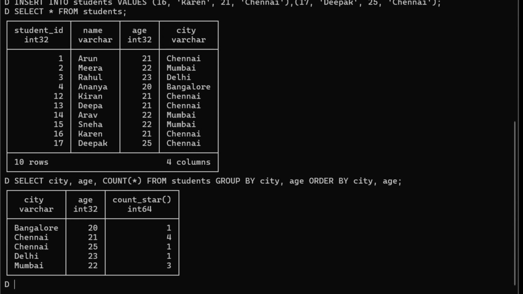Now we are going to combine it with a WHERE clause. For that I use select. We need to give the names of columns, that are city, comma age, comma our aggregate function count, and afterwards it will be named total students, and from where, from the students table.